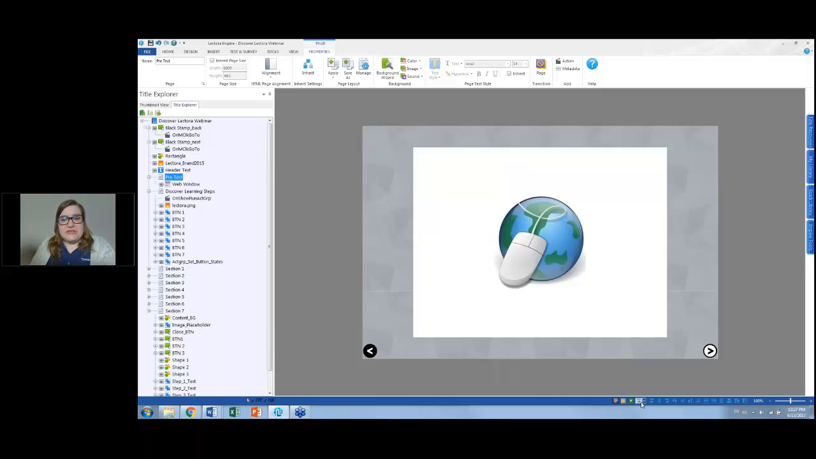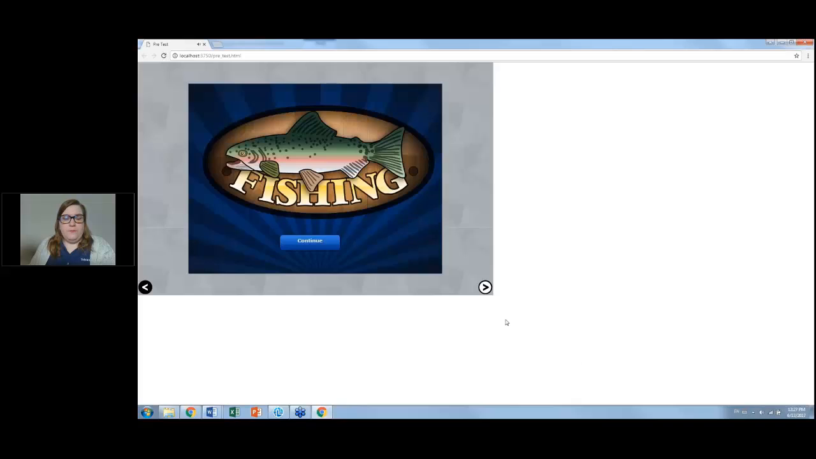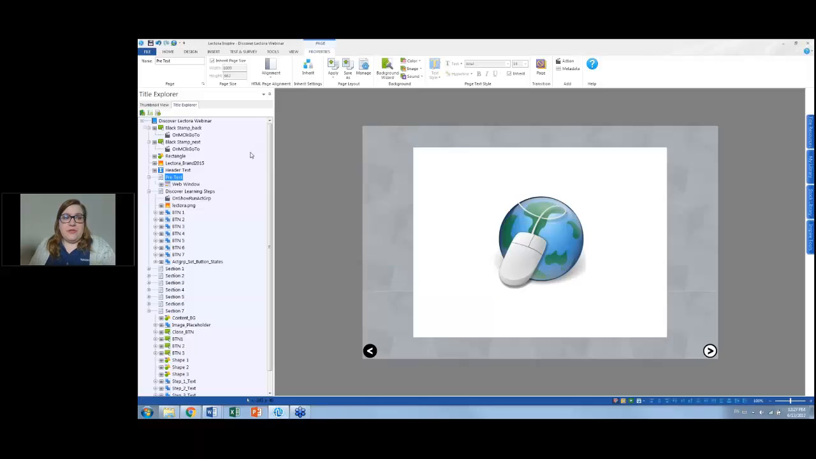In order to test this, I do need to run it in the browser. I personally use Chrome, and you should be able to hear the noise coming from this. But that is essentially the game, and they'll be able to play with that and use it as necessary.